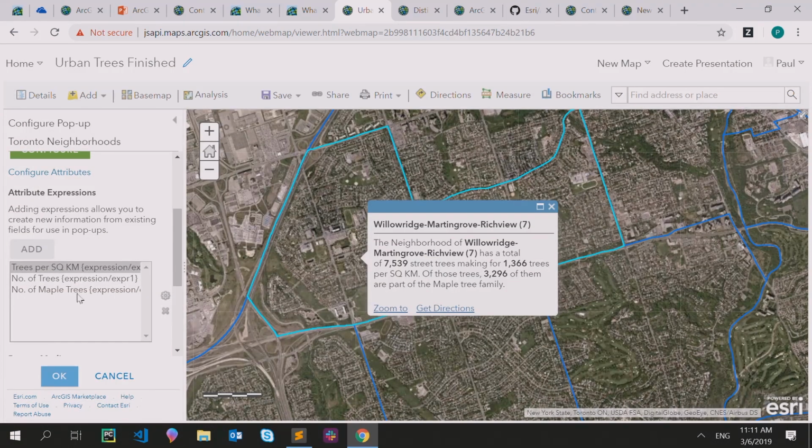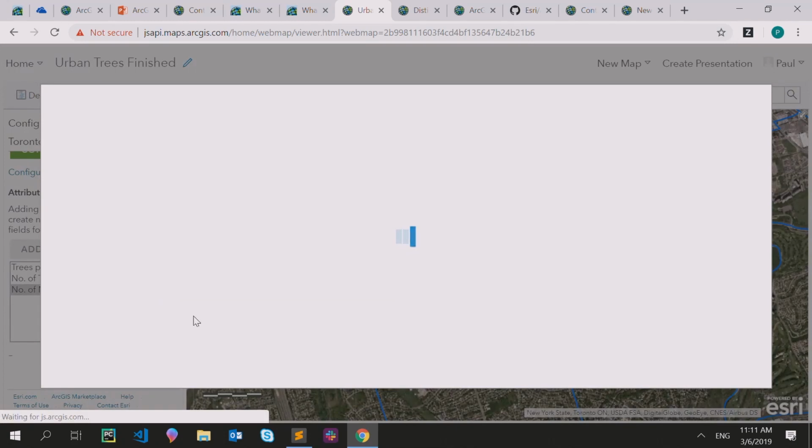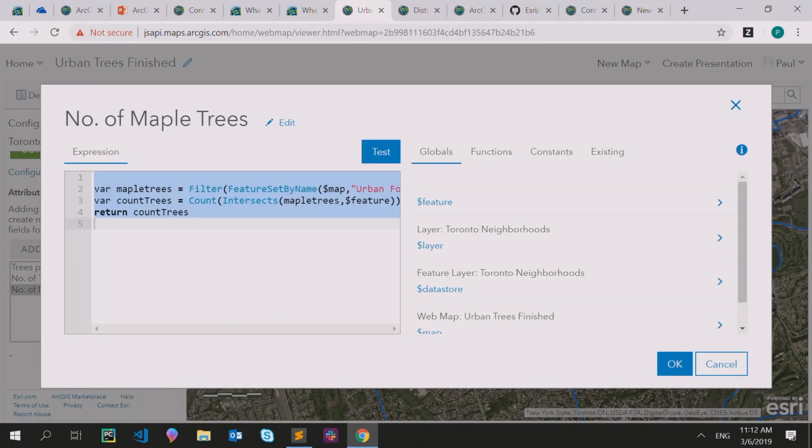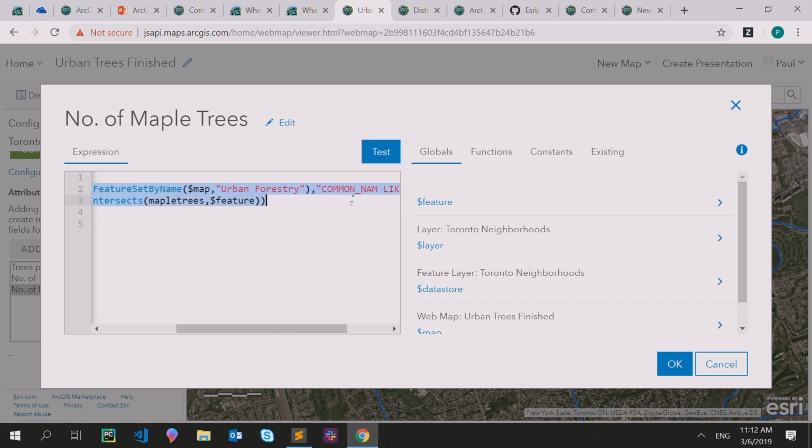And then last but not least, number of maple trees. With this one, when querying, you can pass a filter, which is really useful. It takes a little bit of getting used to, but it's a very similar pattern. One of the design efforts we're going to be doing over the next year or so is to redo the Arcade editor, and one of the common requests is to make the code window much, much bigger. You can see that these can get a little bit long once you start chaining them all together. But basically, I'm just defining that same feature set.